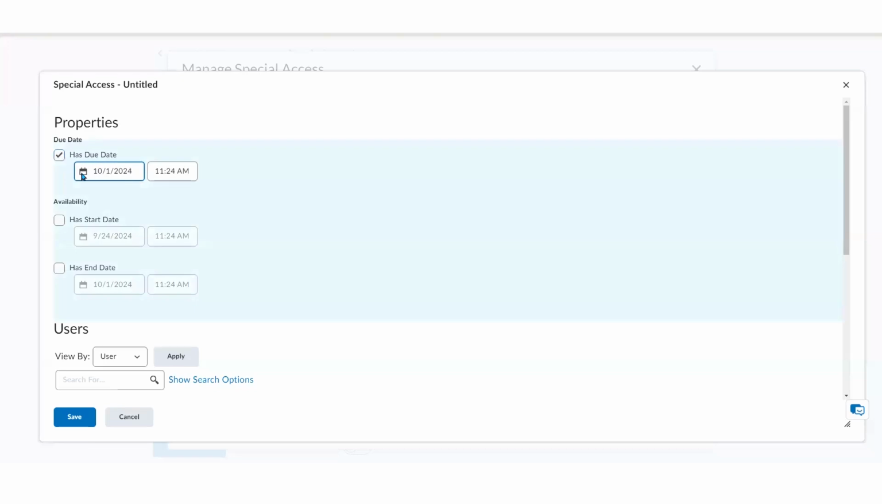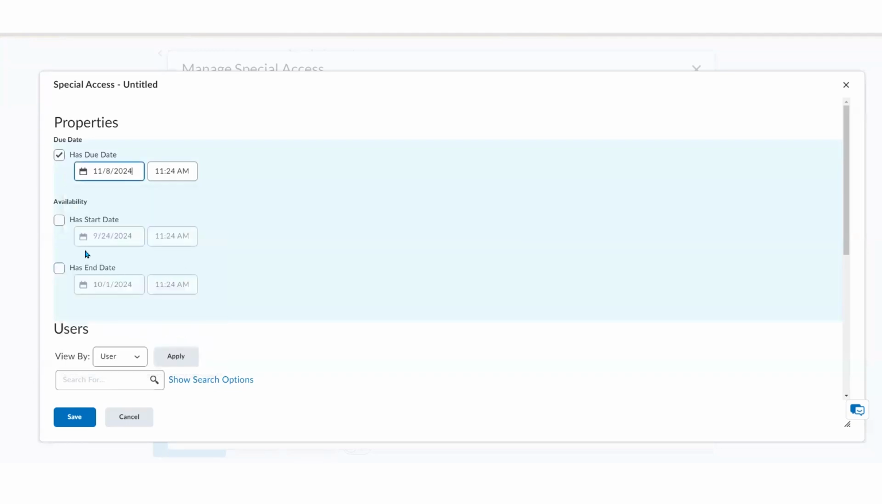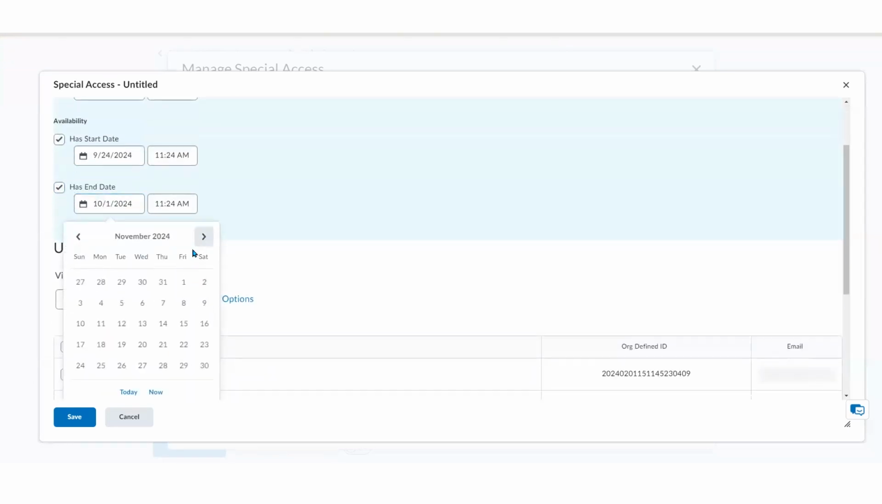So we can set a different due date. Everyone else had the due date of October 31st. Maybe I want to give my special access students an extra week. I can make it available to them earlier. So instead of the October 1st start date, I can make it available right now. And I can have a later end date as well.